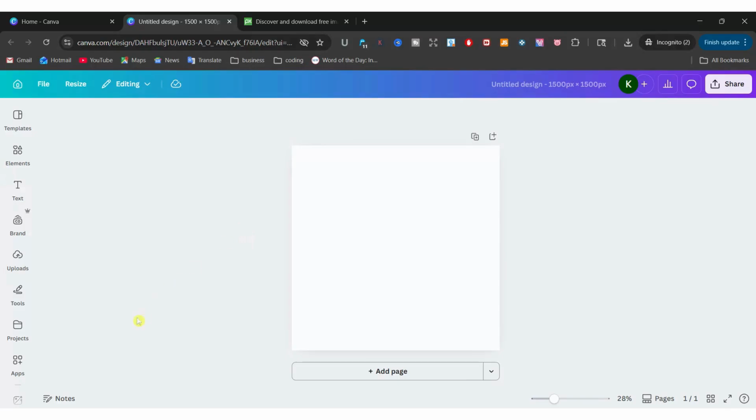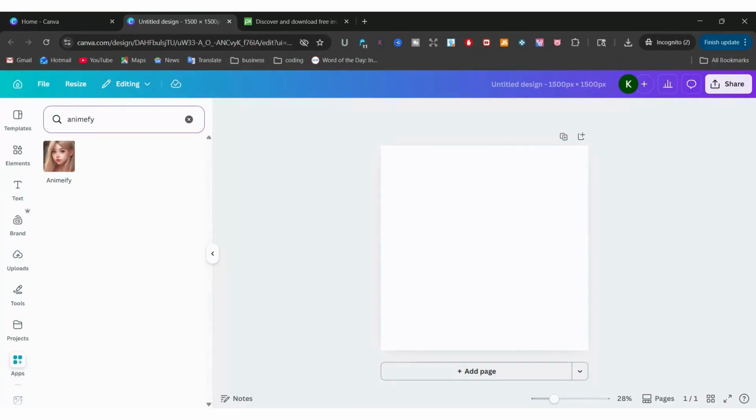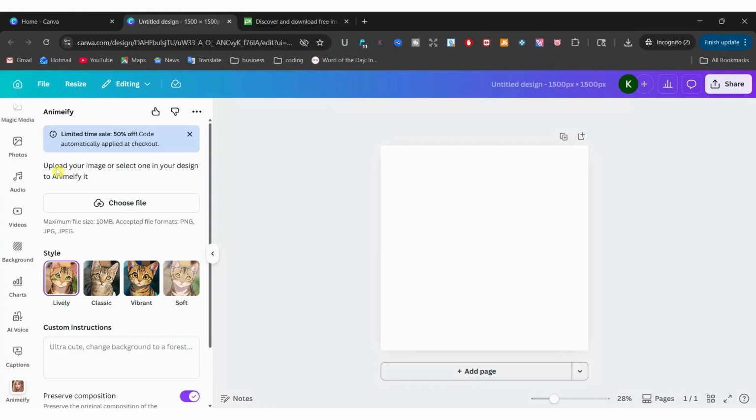On the left-hand side, go to Apps, and in the Apps, search for Animify. Click Enter, and we're going to use this app to turn any image into anime art.